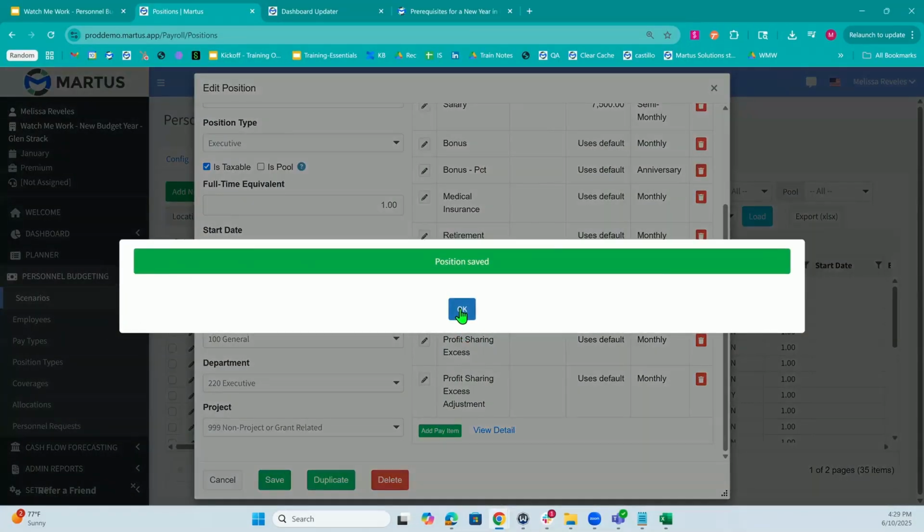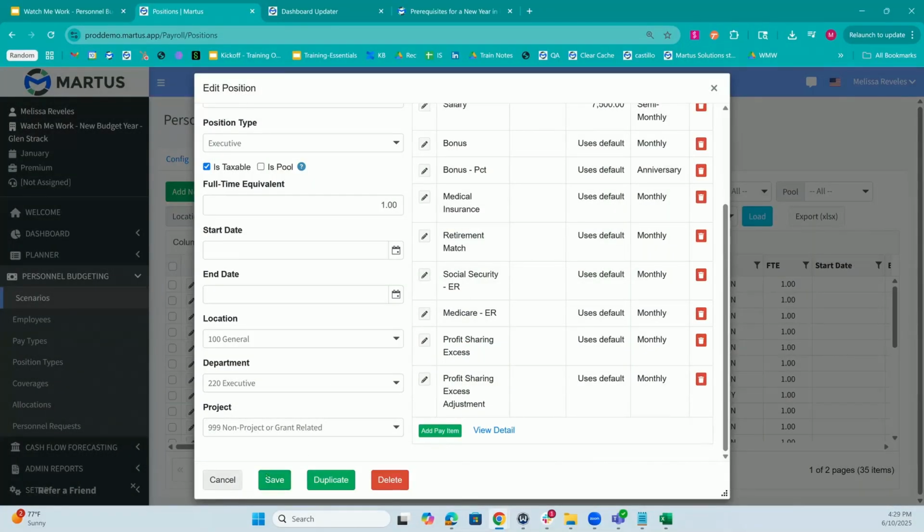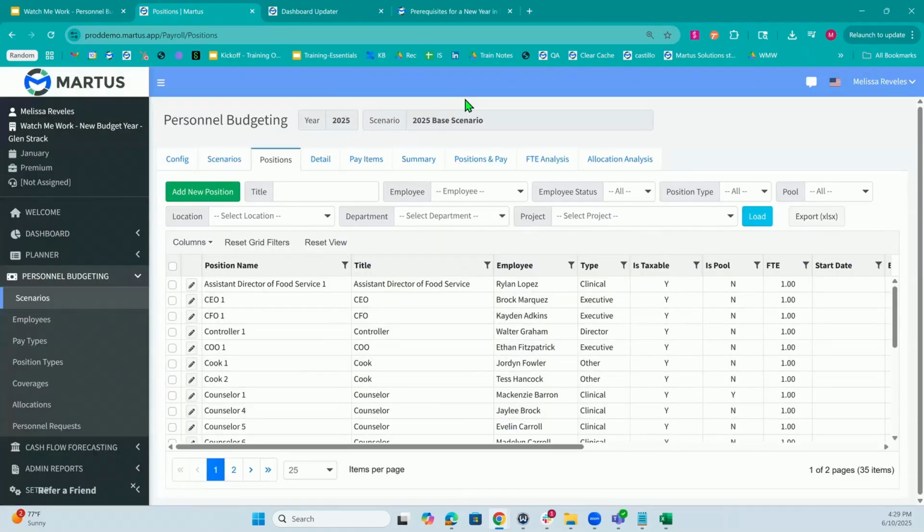So Martus keeps those changes. And again, one of the things to be aware of is that whenever we're working within a scenario, Martus is only ever going to edit and change that scenario. So anything I've done here on my scenarios page and these tabs is only affecting my 2025 base scenario. So in my 2024 base scenario, our CEO was our previous CEO. I don't remember who it was at this moment. And it's only in our 2025 that we have added Brock here.